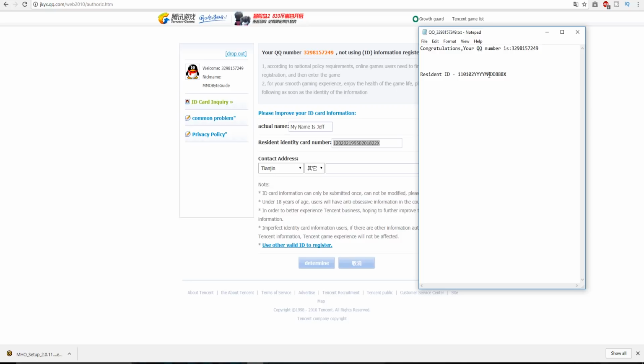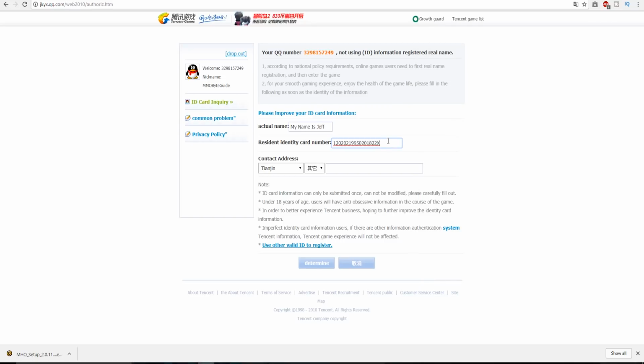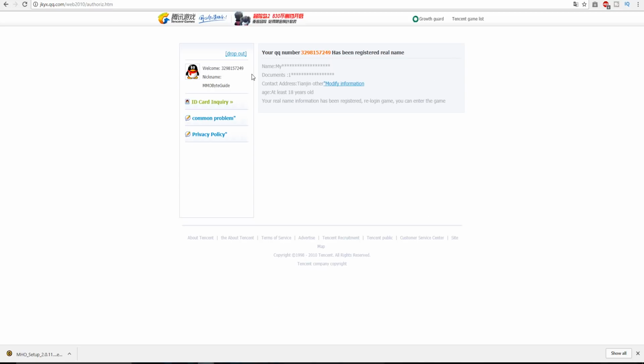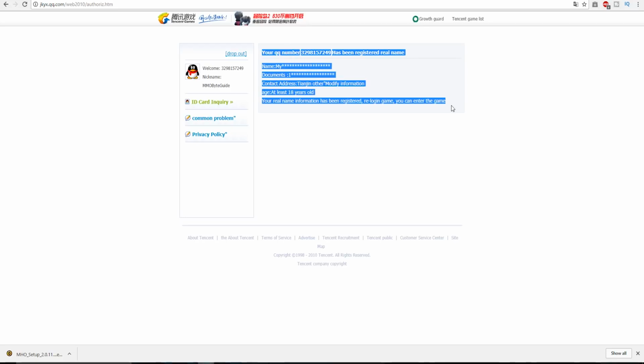I've already fixed up mine, so I don't need to fix it up, but generally just randomize the numbers and put in an actual birth date. Then for the contact address, you can literally use any kind of email you want. Okay, now that that's done, you should get a window that shows this, that you have successfully filled out this information. If you got this page, then you did it correctly, and congratulations, you have a QQ account.